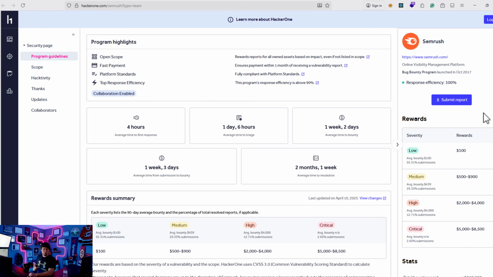Whenever you're working with a new program you haven't worked with before, you always want to submit a report or two, get an idea of what it's like to work with that team, because that's what it is, right? You really are coming together and forming a partnership to work to resolve these vulnerabilities.